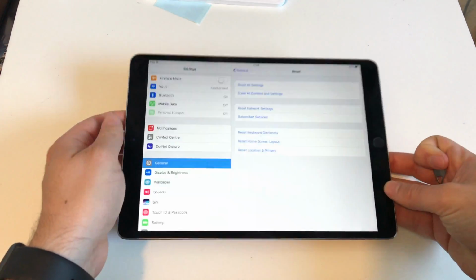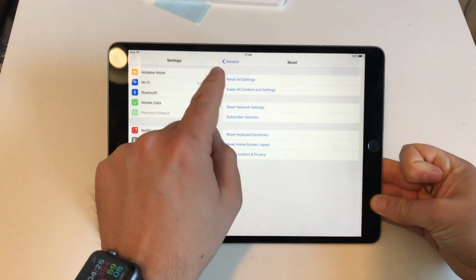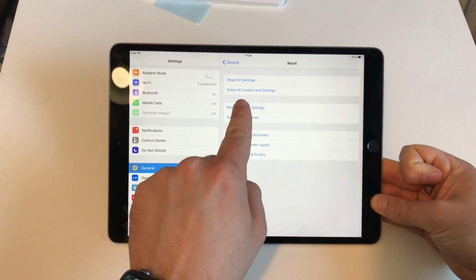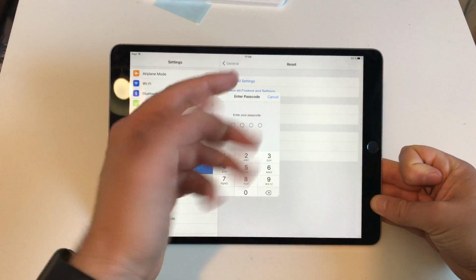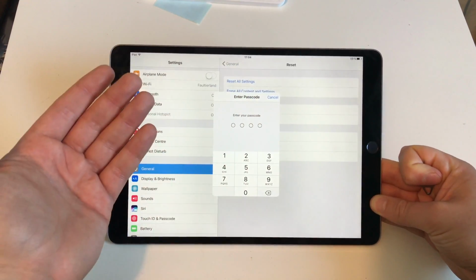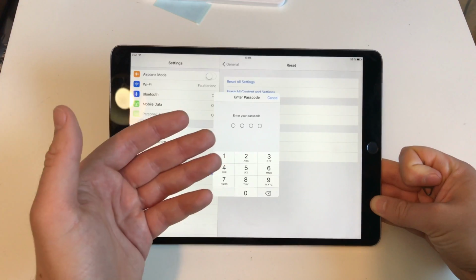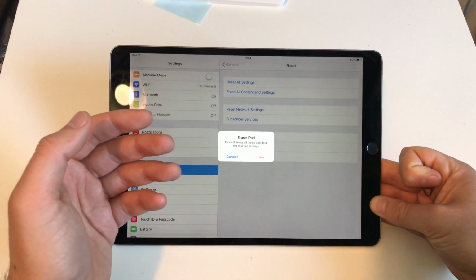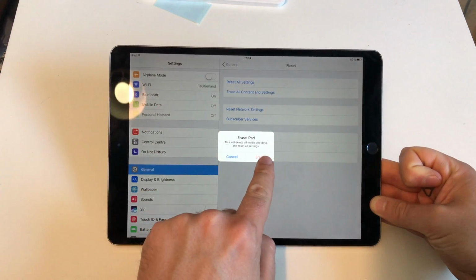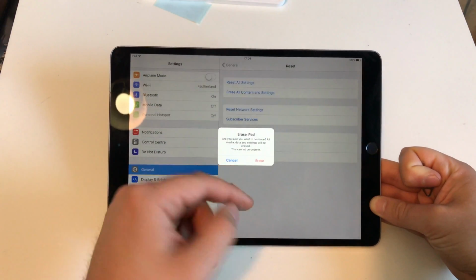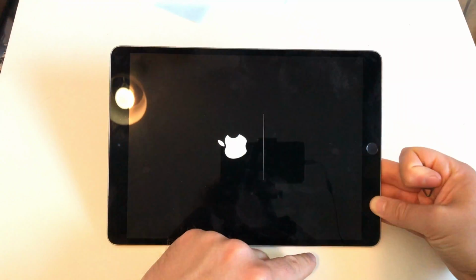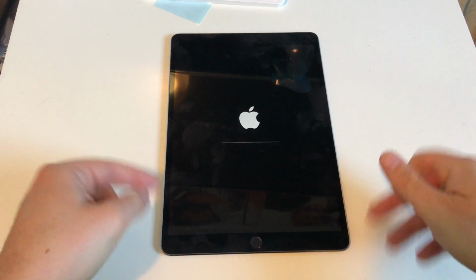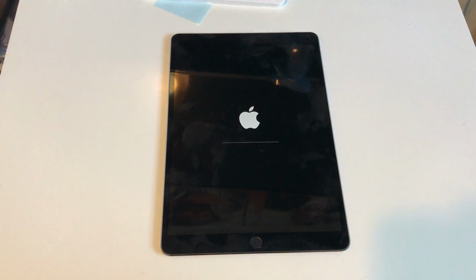In Reset, you got different options. Erase All Settings, Erase All Content and Settings. You want to do the thing with all content because otherwise you don't get rid of the content, just of the settings. Then enter your passcode. This is the one you entered during the setup. Then you have to confirm it, hit Erase, and then you have to confirm it again, Erase again, and there you go. And now the iPad Pro will reboot a couple of times and you just have to wait.